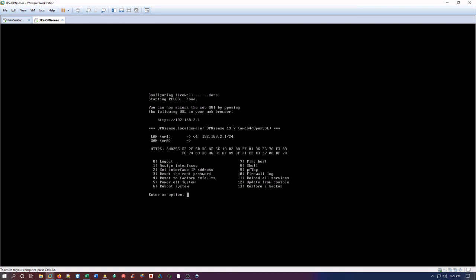From here, if you have a flat network with no VLANs, then you would simply plug a computer in. You can do it wirelessly or wired. Make sure to get some IP address, and then you would just go to 192.168.2.1 to get to your firewall.